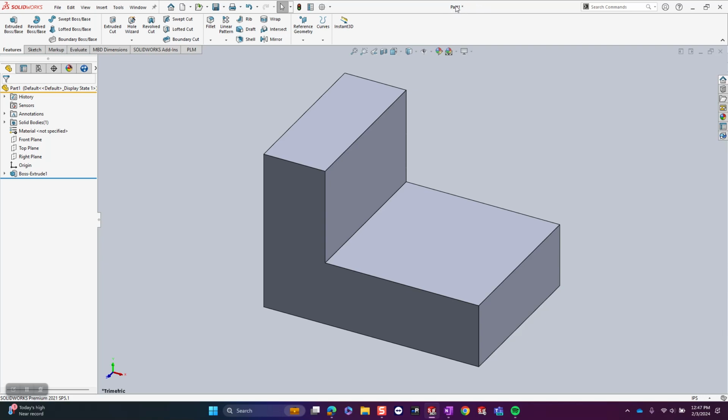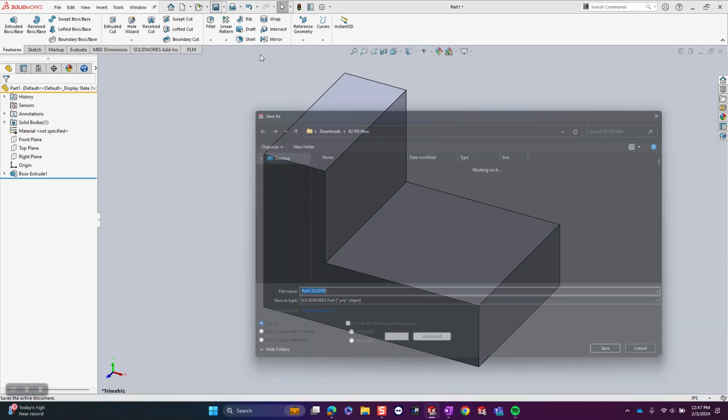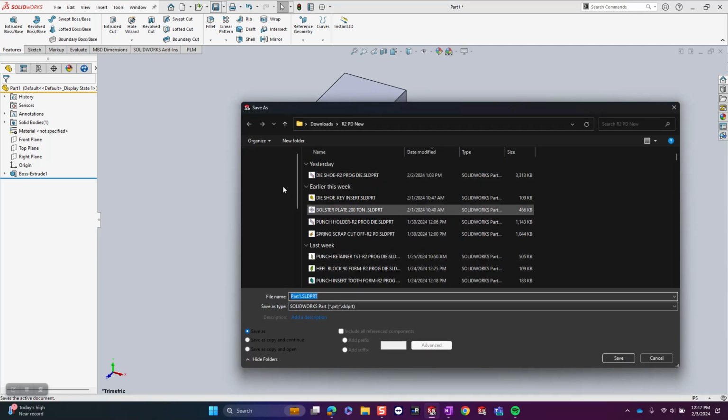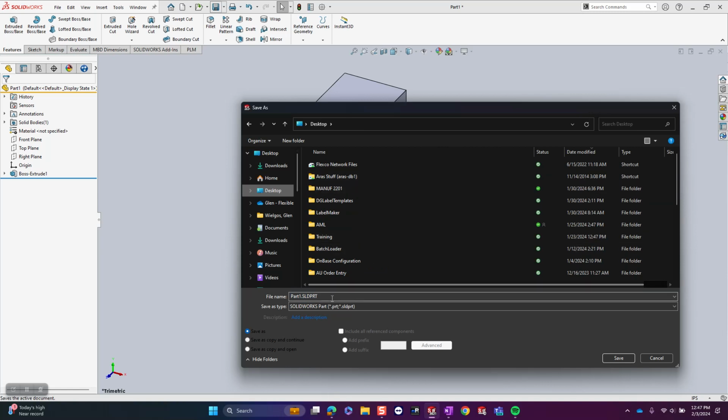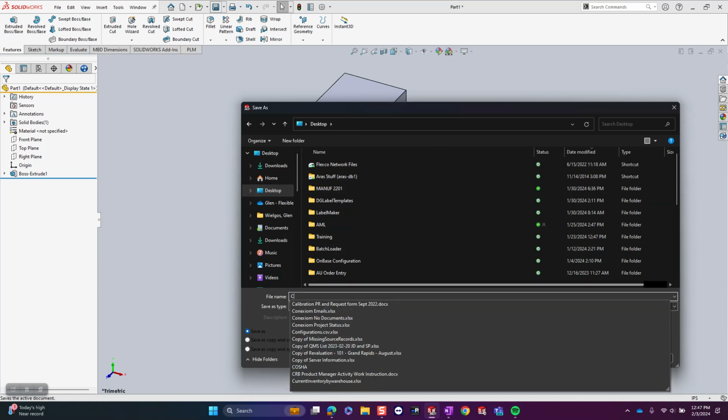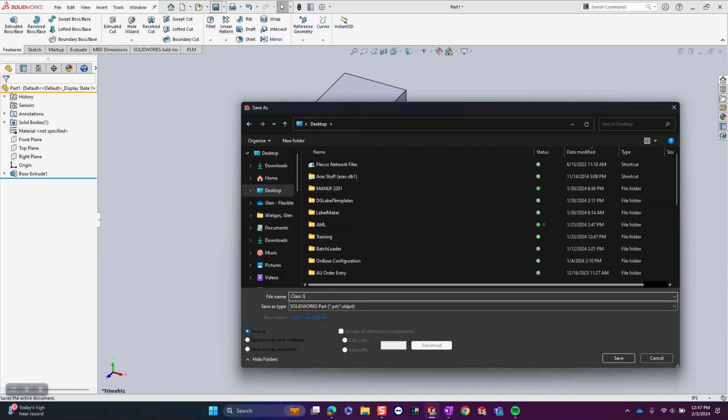Notice the name of my part up here is Part 1. So I want to make sure I save it with something I'm going to remember. So I'm going to say Save. I'll put it on my desktop, and I'll call this part Class 3, just so that I remember it later on.